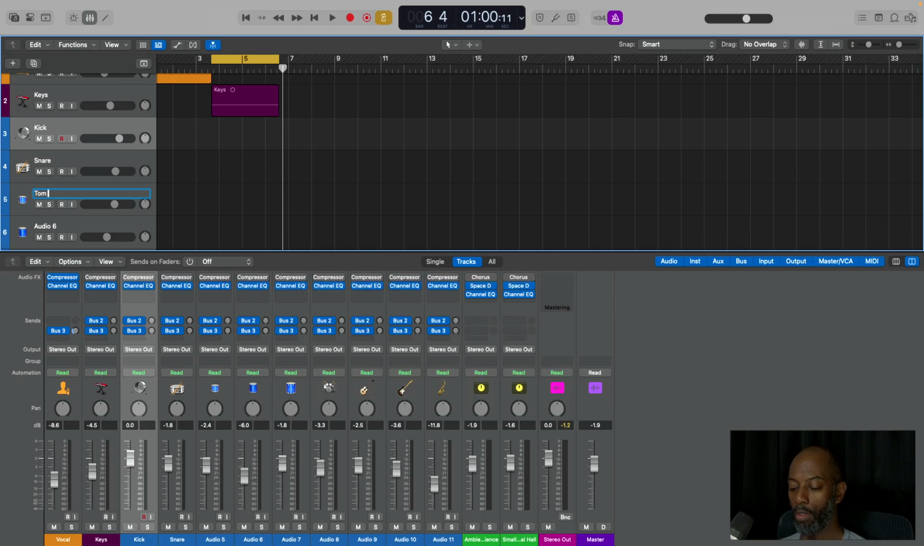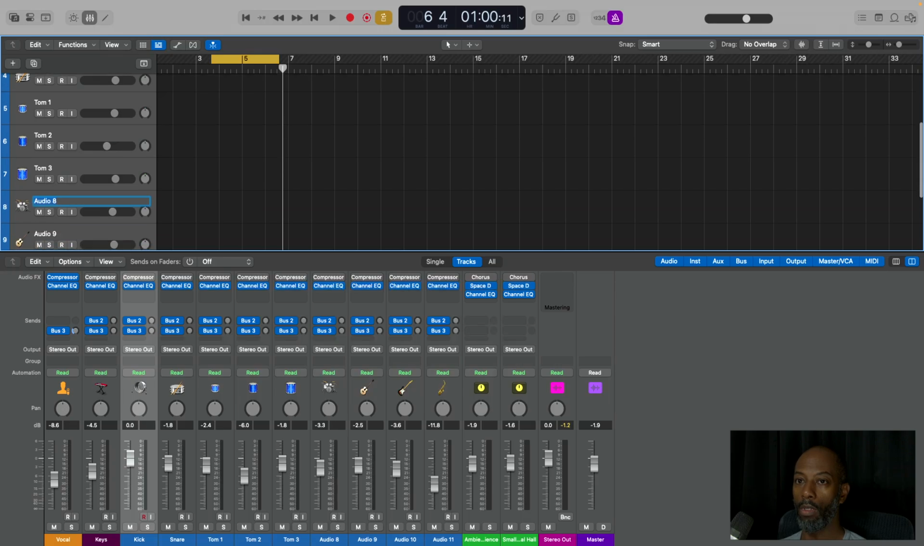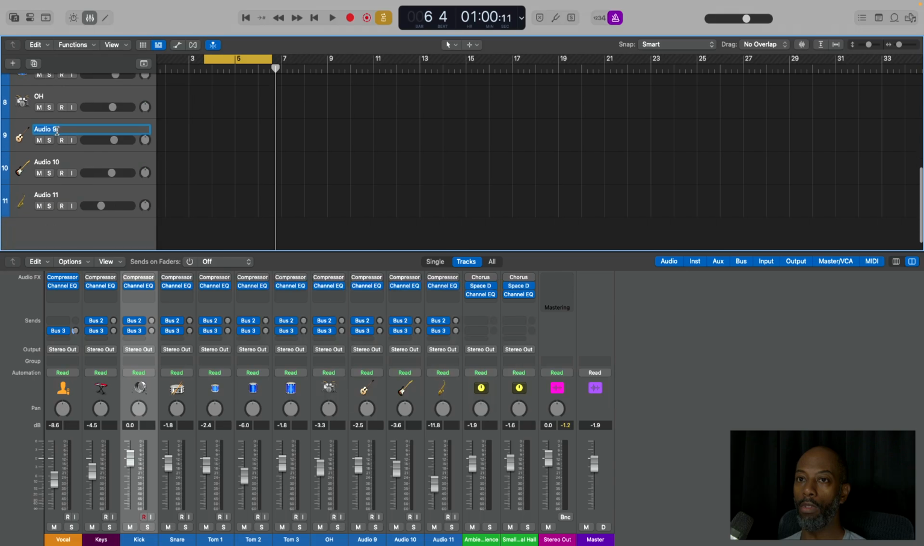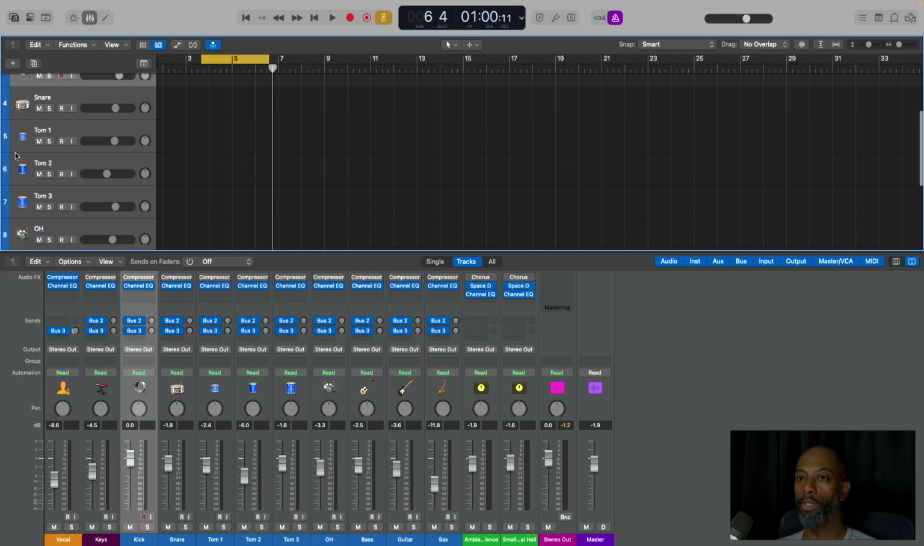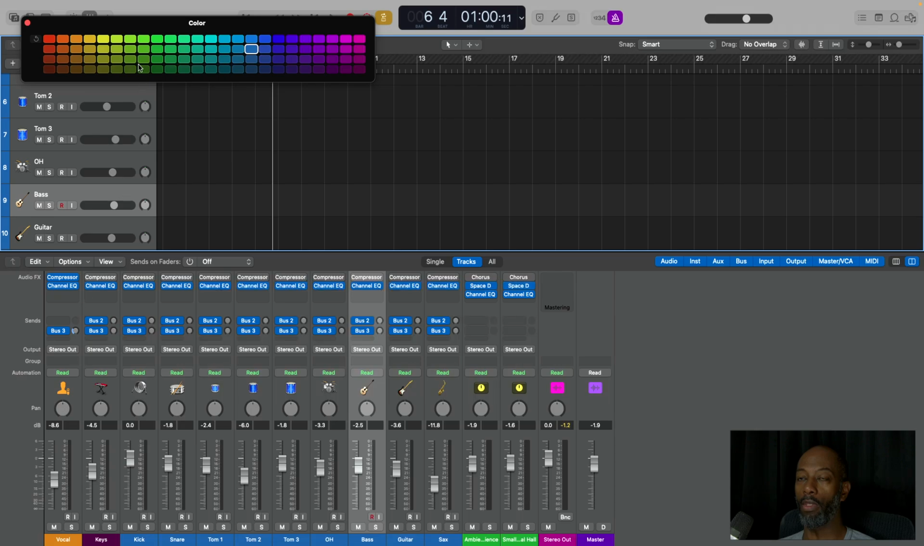And let's see, Tom 1, Tom 2, Tom 3, then overhead, and then this is a bass, guitar, and sax. So we got all those. Now, what I tend to lean towards is leaving the drums as one color, and then labeling the others as a different color.